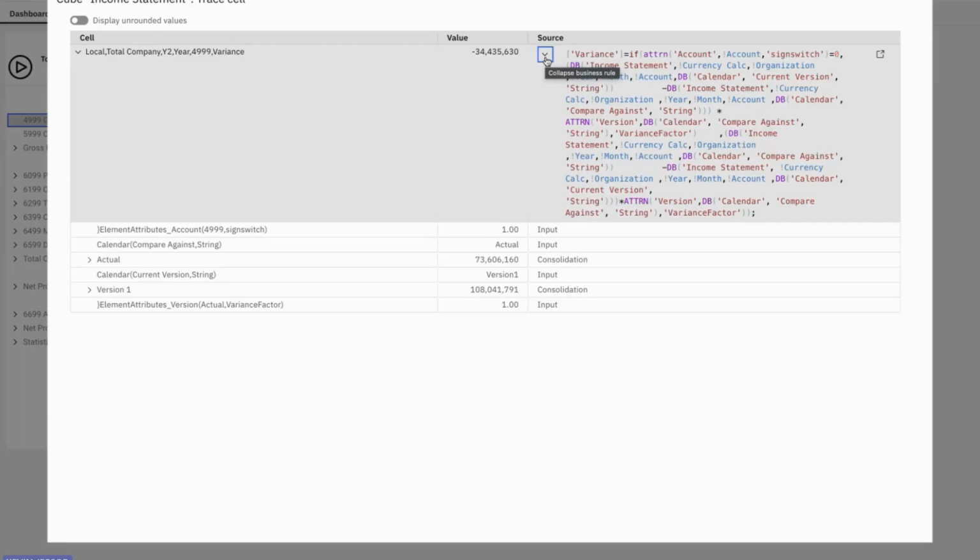If the calculation was just variance equals actuals minus budget, that's what the rule would say, and it'd be very simple to interpret that rule. But we can handle very complex calculations in Planning Analytics. So what we can do now is use AI to explain to a business user what is going on in this really complicated rule. Even for a developer, it would take them a few minutes to explain what's going on here.